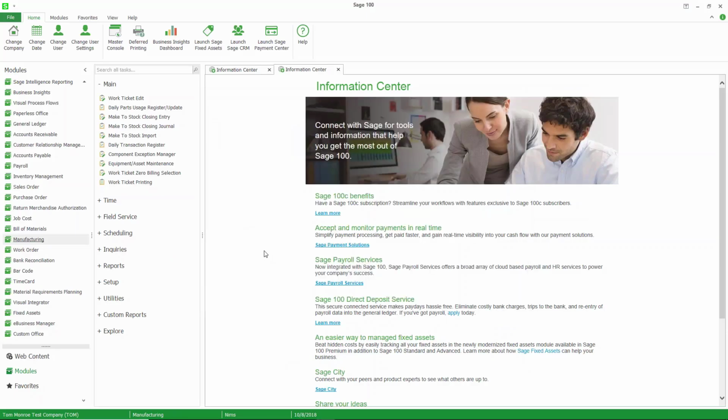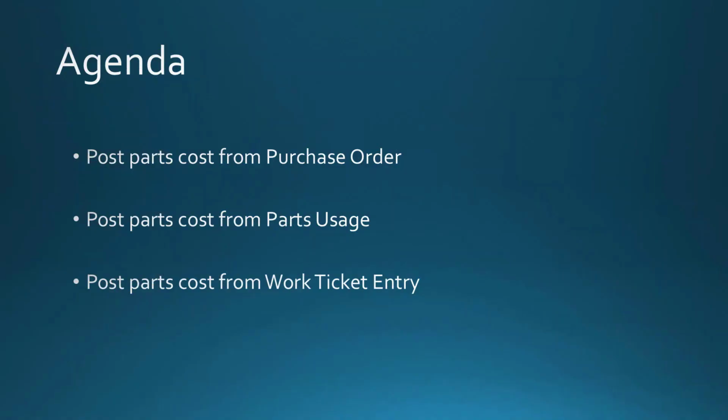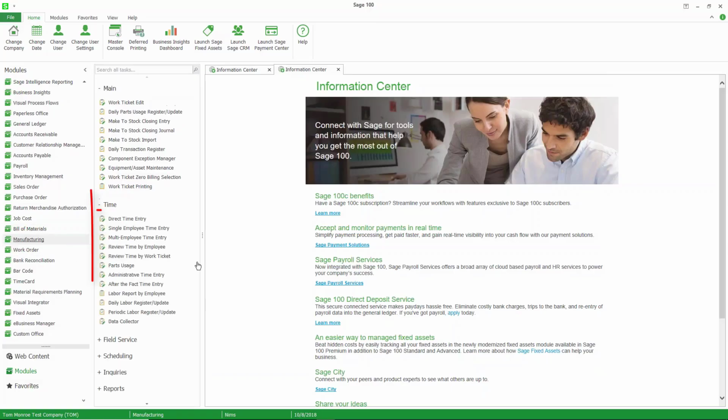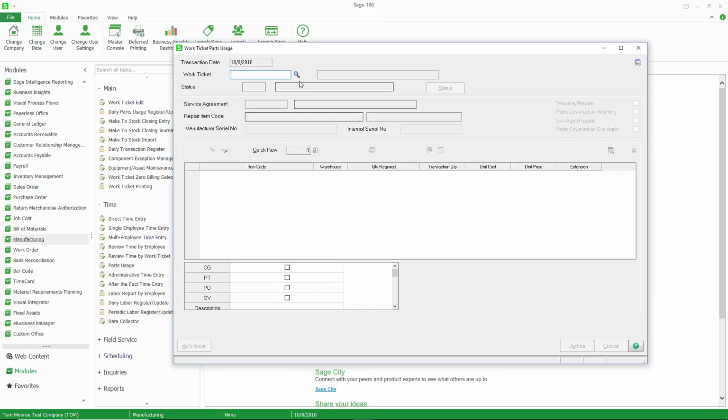Now I didn't choose my cutoff date there, so it's not going to do it, but you can see how that's going to post. Another way, and this is actually a more common way, is to take the item out of inventory, where it's already been received, and issue it to the work ticket via parts usage entry. So I'm in Sage Manufacturing, and I'm going to go to the time section. So this is where we would typically enter time. And as a matter of fact, during employee time entry, you can simultaneously issue parts to a work ticket. But I'm going to go straight to parts usage. We won't deal with the employee time in this presentation.